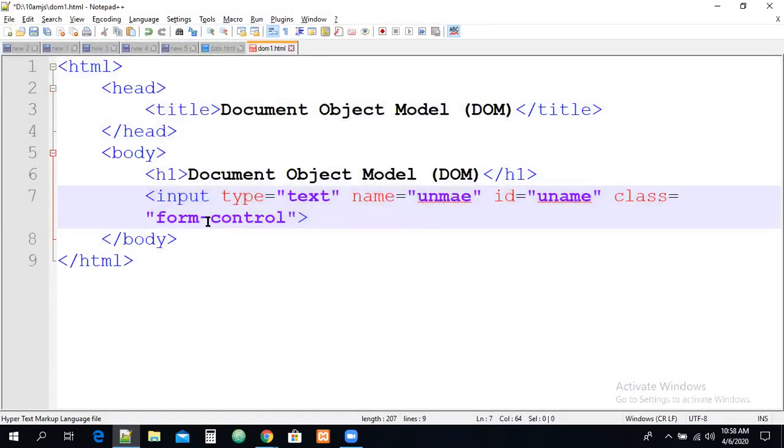Now what does an HTML document contain? It contains a collection of elements. To manipulate those elements, I want to remove an element, I want to add an element, I want to add an attribute to the selected element only, not for every element. I want to remove an attribute from the selected element. To perform these operations, we can use the document object model, guys.